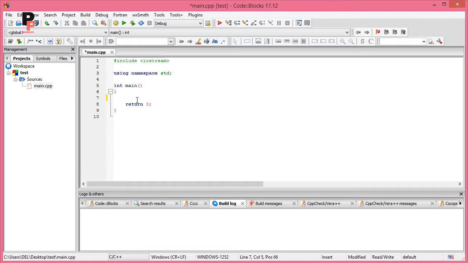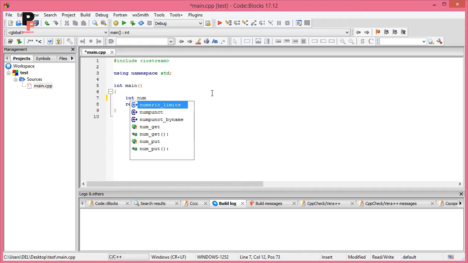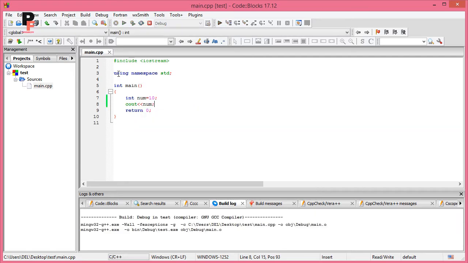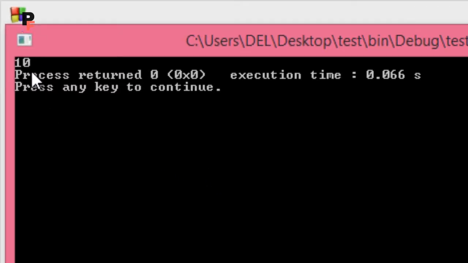So if you are working with whole numbers, we will use the integer data type, and the keyword for integer in C++ is int, and the variable name, whatever variable name you want, num is equal to 10. Now this variable num will store an integer because the data type of this variable is integer. So let me cout it on the console screen, cout num over here, and you will see that it will print 10 on the console. And here you go, 10.